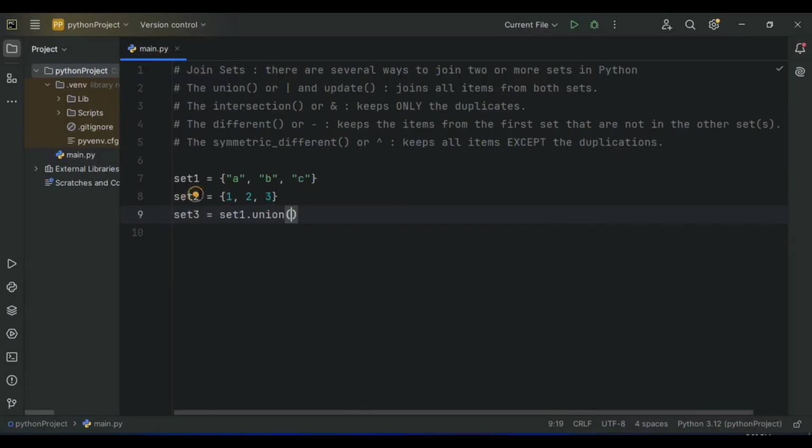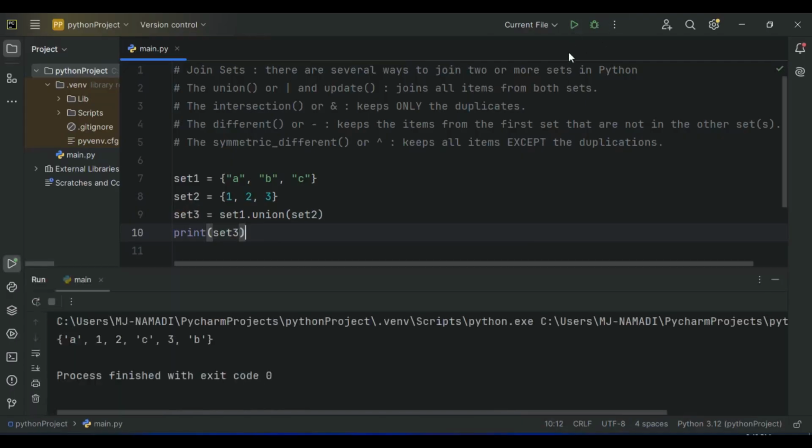Let's copy our set 2 and pass it to our union method, paste like so. And now if I print set 3 and run our script, as you can see, we have our two sets, set 1 and set 2, joined using the union method inside set 3. And here we are printing set 3. This is what we have: a single set containing the elements from both set 1 and set 2.